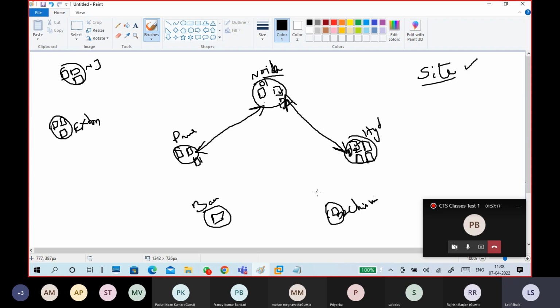The distance between Noida and Chennai is greater compared to Hyderabad to Chennai, which is nearest. Like that, I can create some replication. I can create a site to site replication. So when I define a site to site replication, you can easily replicate from one place to another place.